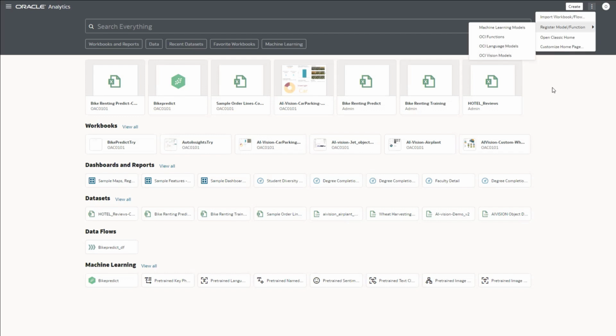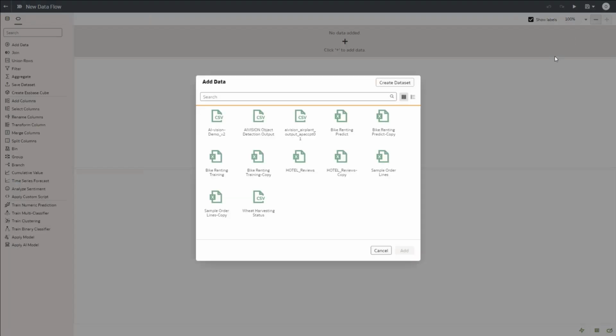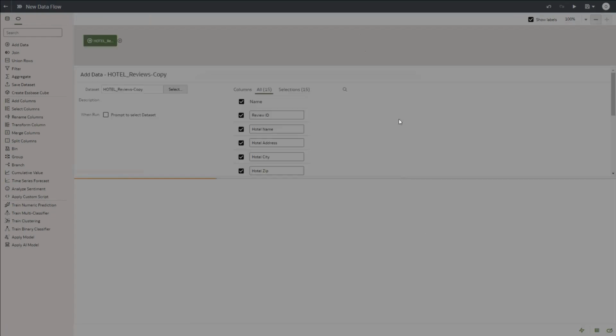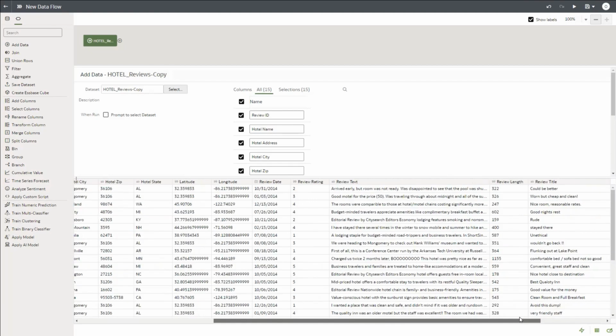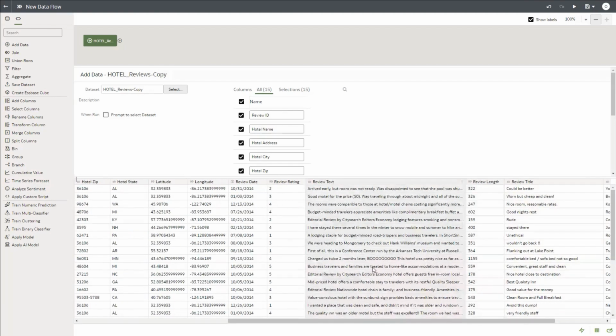So for this purpose, what we are going to do, we are going to create another data flow. And we are going to use the hotel reviews copy. Select this, click add, right? Now, once you have added this, you see the hotel names, hotel addresses, the review IDs, okay, the individual reviews, and you can even get some of the locations where the hotel was situated. And this is where I'm focused on, right? I'm interested in the review text and I would like to apply a sentiment analysis on top of it, right?